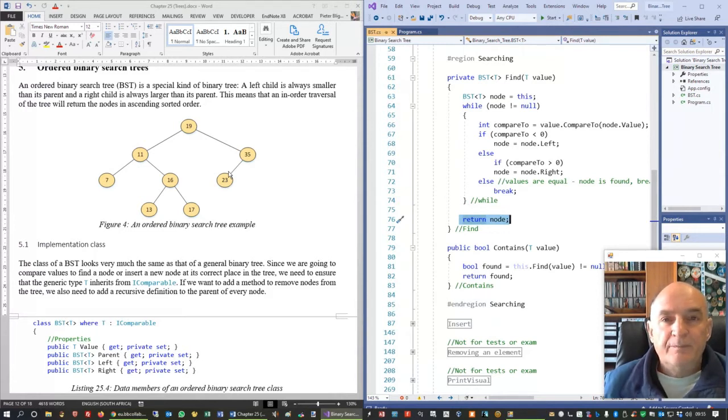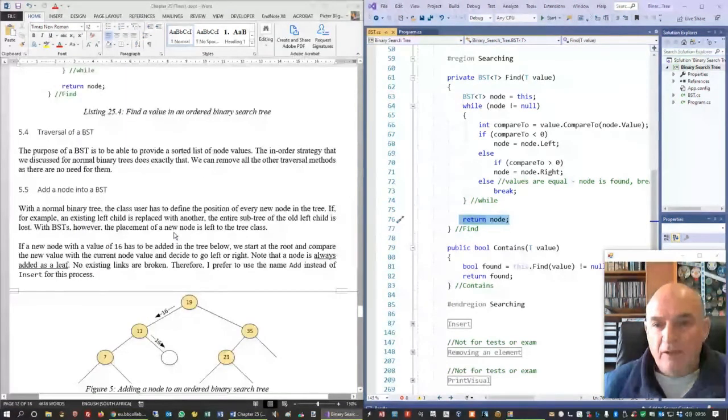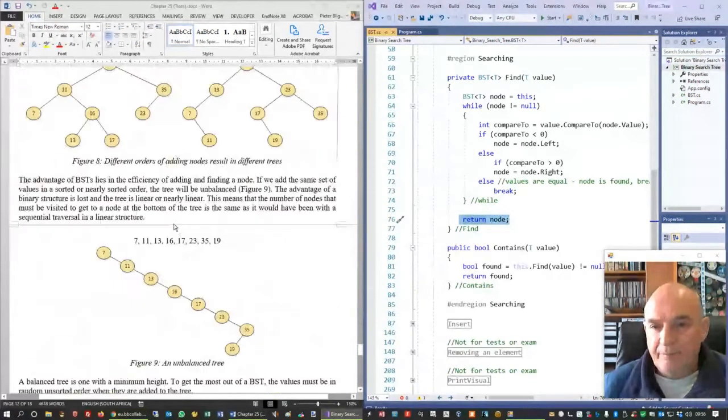So a binary tree, or a binary search tree rather, has this advantage that searches can be very efficient. But there's a condition. The tree has to be set up properly. If we enter the values and the values are originally in a sorted order.